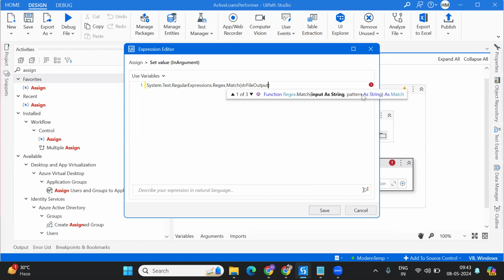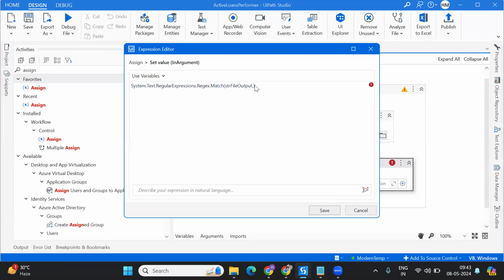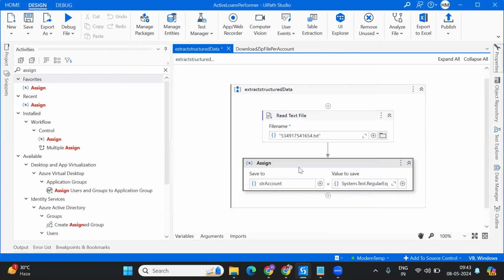If you see here, there's a pattern. First you should pass the input, and then you have to pass the pattern. So what is the pattern? Just copy from here. This is the pattern, and you should put this pattern in double quotes, then .Value. So this will fetch you the account number value.